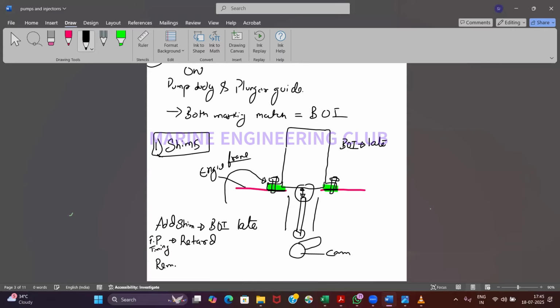Similarly, if I remove shims, what is going to happen? Early हो जाएगा. Advance. Yes. Beginning of injection will be early. And in more technical words, fuel pump timing will be advanced. Is it clear? The first method.